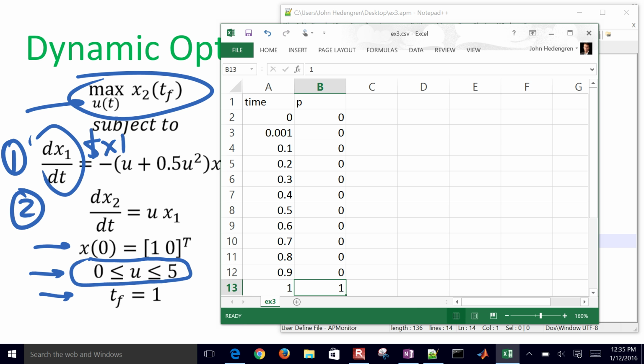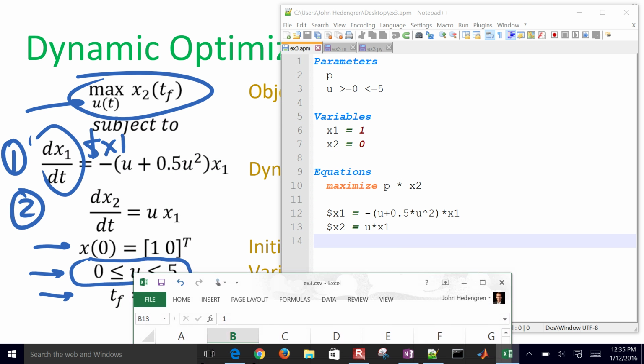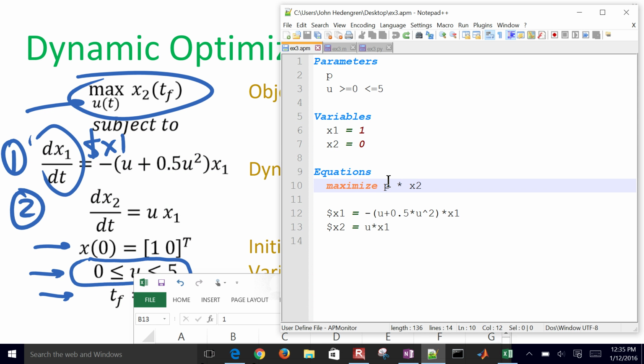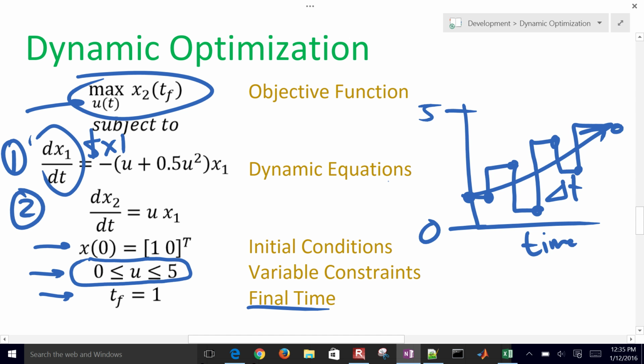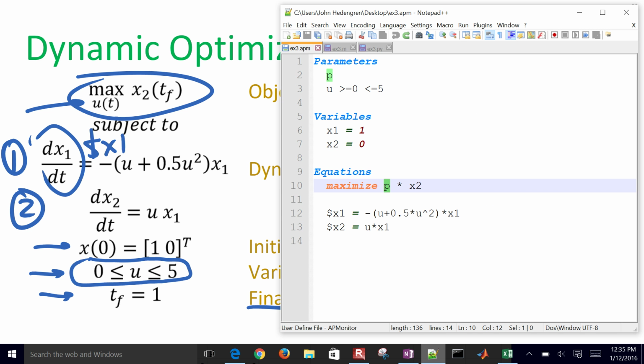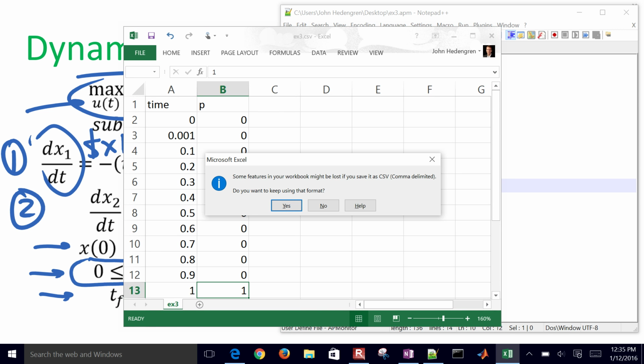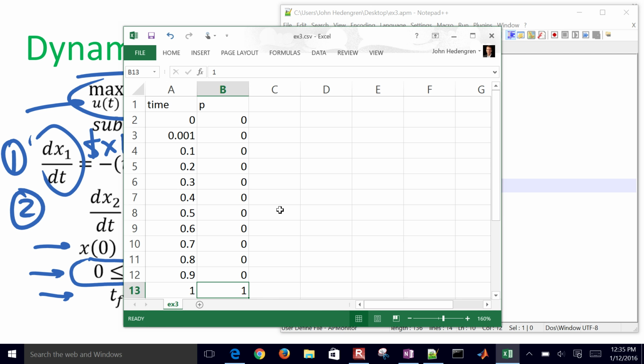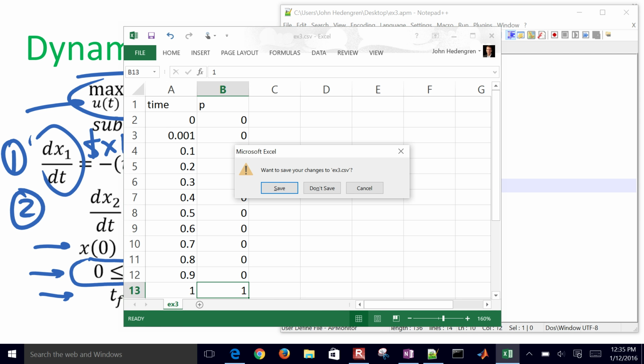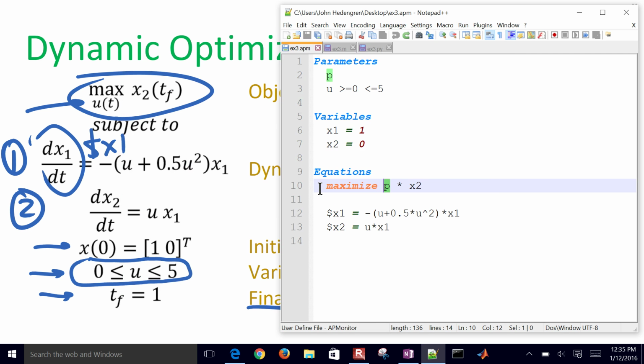Okay, so what that does is essentially in my model, as I saw before, I had p times this x2 value, so it's only equal to 1 right at the end, and so I'm only going to be maximizing the value of x2 just right at the end, just like we had it stated here in our optimization problem. Okay, so that's our data file, and I'll just go ahead and save it. It'll ask you if you want to keep it in the CSV format. Just click yes. Okay, so comma separated value format, and when you close it, you can click don't save if you've already saved it.